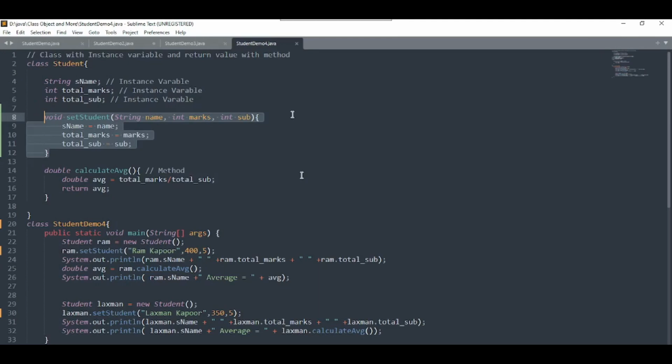I just called a method with the value. So that value goes into the particular parameter for a particular argument name, and this argument is then initialized in the instance variable, because we have written s name equal to name, total marks equal to marks, and total subject equal to subject. So this method is used to initialize the value of the object dynamically, right? Why dynamically? Because you can call this method via any object.